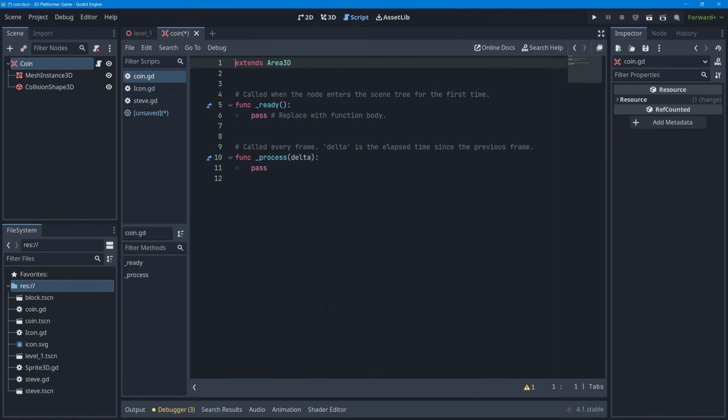When I add a script file to the coin, you should now see a little icon for a script right next to the root node of your coin scene. And at the very top of your coin code, you should see extends Area3D, because this code file should be able to access and control the overall coin object, meaning its root node, which is an Area3D. So that should match the type of node that you've added it to.